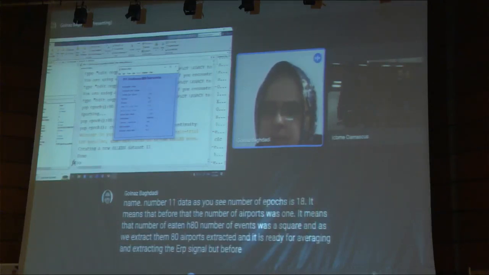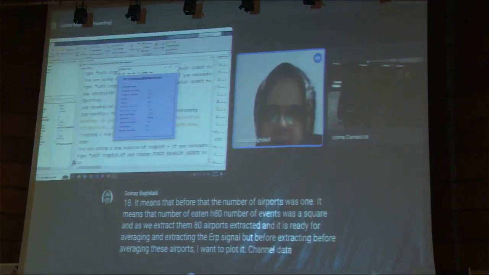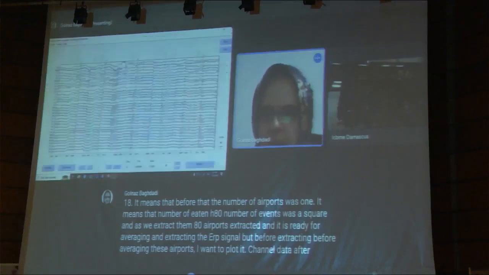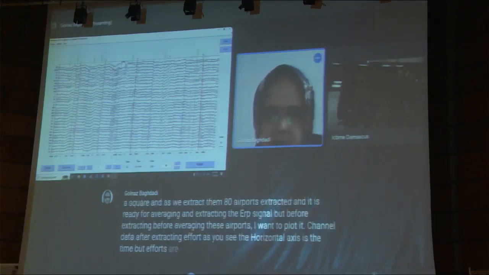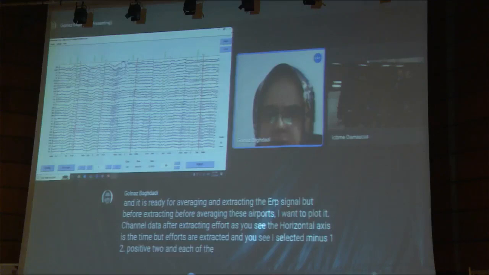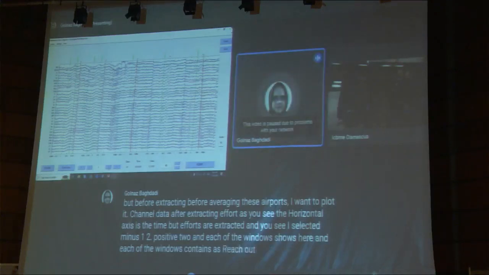But before averaging these epochs, I want to plot the channel data after extracting the epochs. As you see, the horizontal axis is time, but now epochs are extracted. I selected -1 to +2, and each of the windows is shown here, and each of the windows contains a square. Each of the epochs has a square and is ready for averaging.